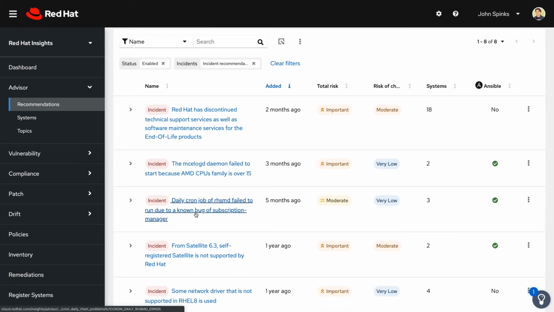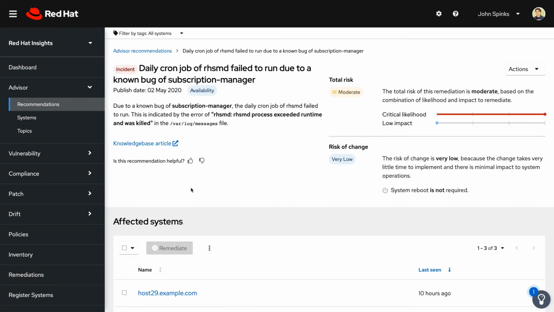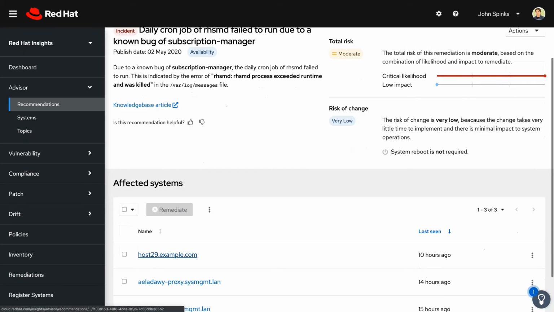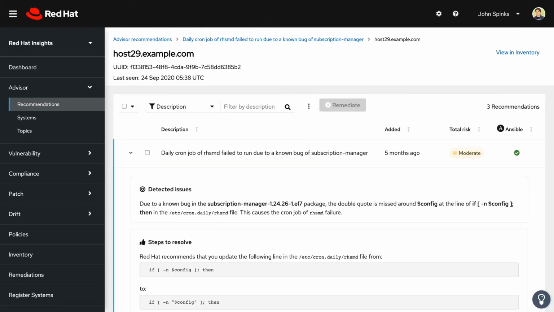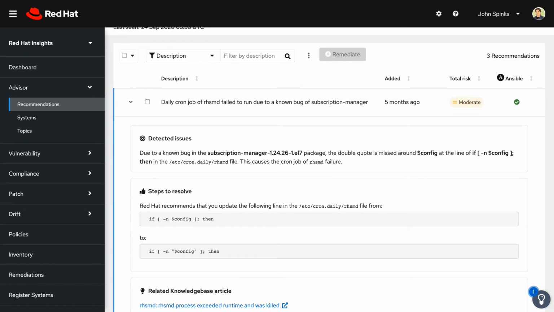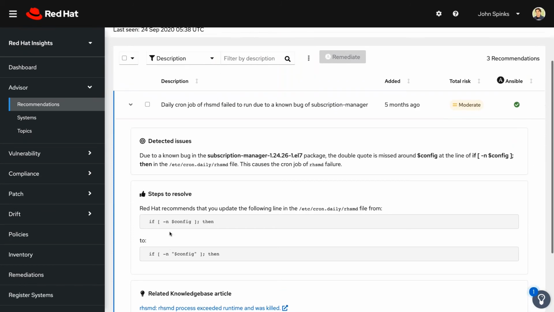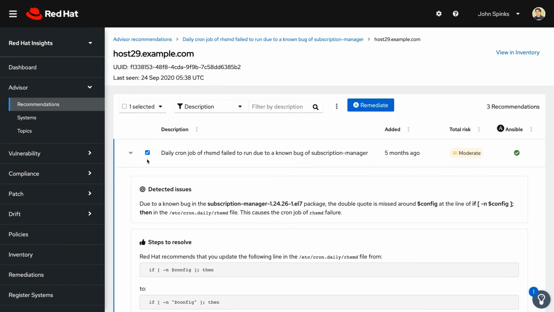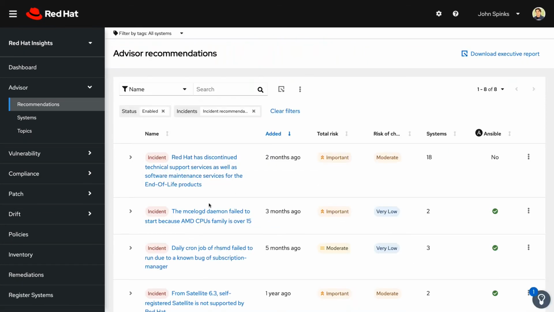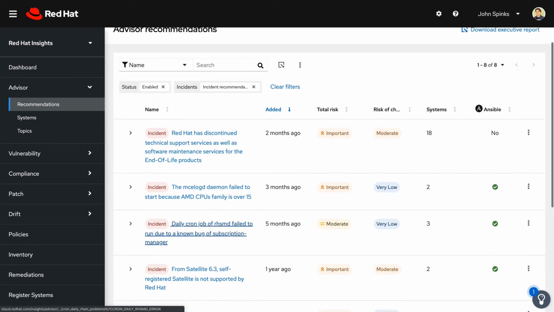So that's something that is affecting those systems right now, and I need to take care of it pretty quickly. I've also got issues like this daily cron job for RHSMD has problems due to a known bug in Subscription Manager. So any of these issues are actively affecting my environment right now. If I wanted to fix this on one of my systems, I could go into the system itself, and it's going to tell me step by step what I need to do to fix this issue. And if I want to create an Ansible playbook, I can do that just by selecting the checkbox, then clicking remediate and walking through the process of creating a remediation playbook. So we make it really easy for you to find these issues and address them through Insights.